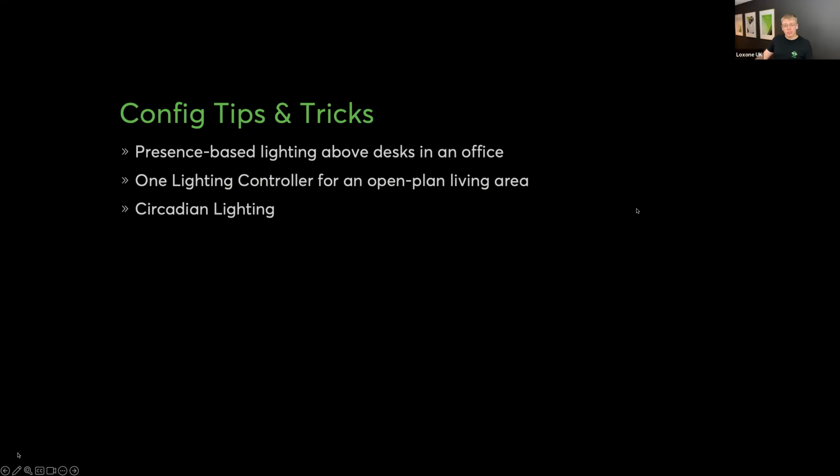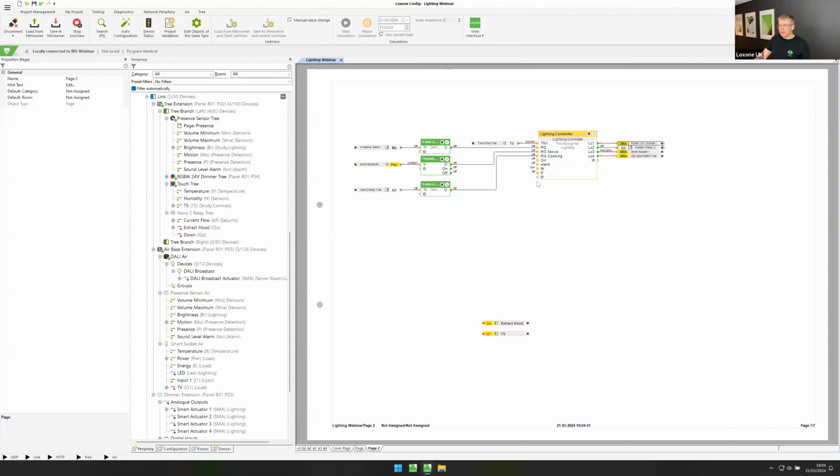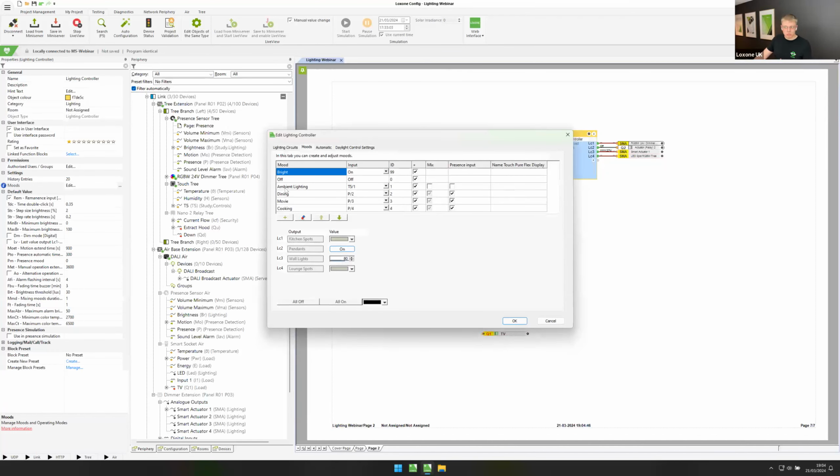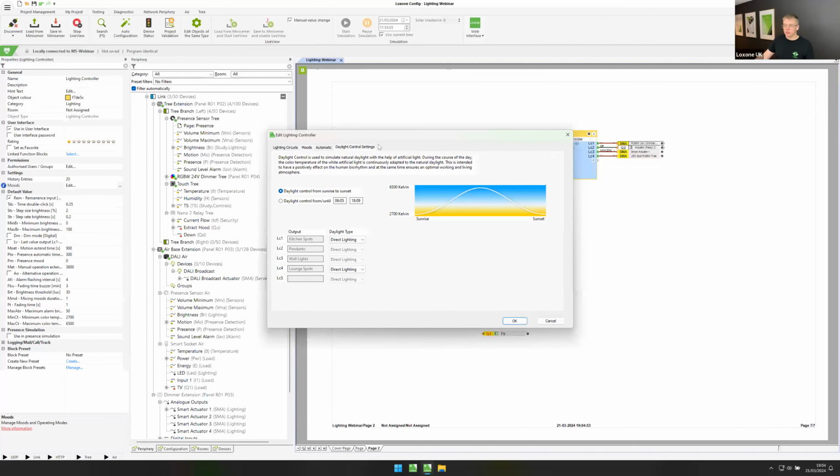One question we get quite a lot is circadian lighting. Circadian lighting is really easy to do based on using colored and dimmable lighting. In an update, I think a couple of years ago, the new tab of daylight control settings was set up, where you can say that you have a mood which is daylight control. This could be quite useful in commercial applications. And between sunrise and sunset, the lighting will then simulate what the sun is doing.